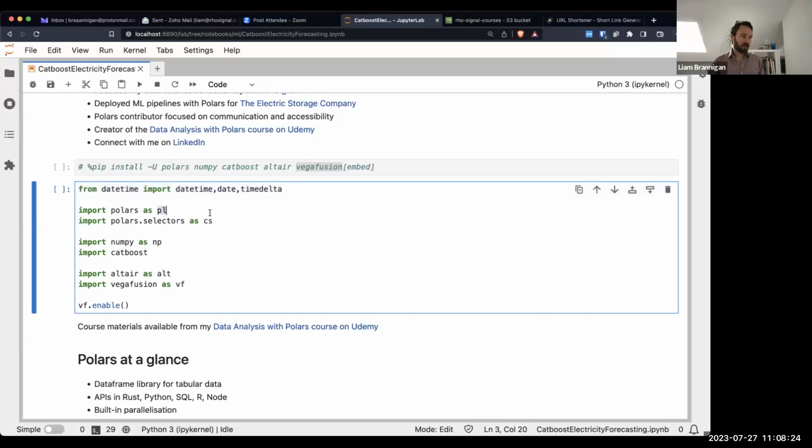We import Polars as pl, which is standard. We'll also cover briefly this polars.selectors submodule. This is a new idea that's been introduced, and the idea is that it makes it easy to work with multiple columns and identify what columns you want to work with. I'm going to import NumPy and CatBoost for the machine learning part, and for the visualization examples, I'm going to be using Altair and Vegafusion.